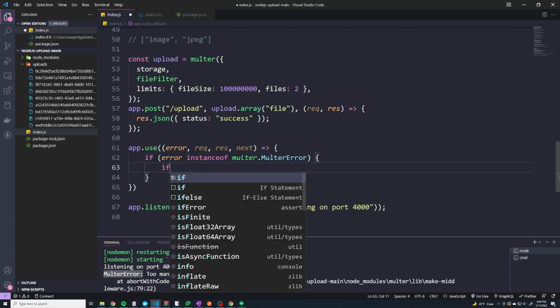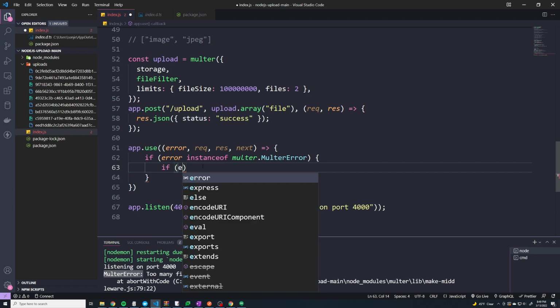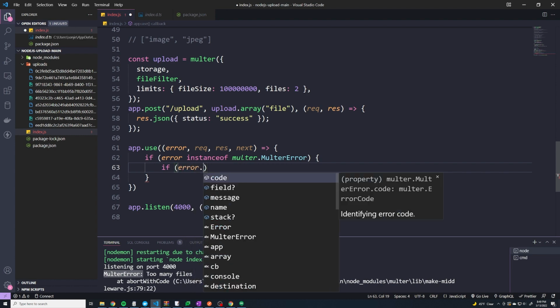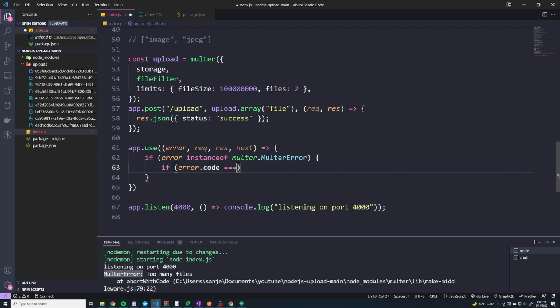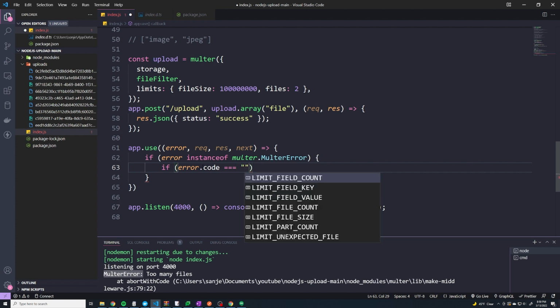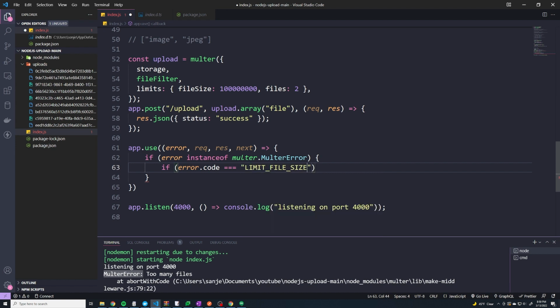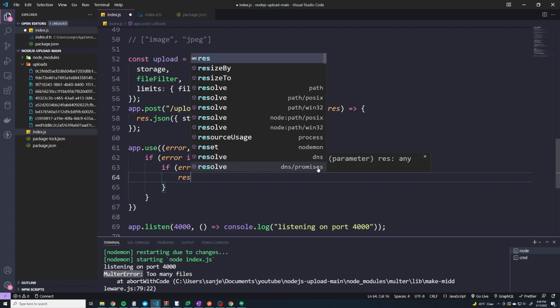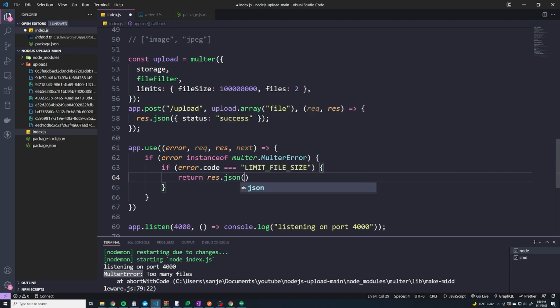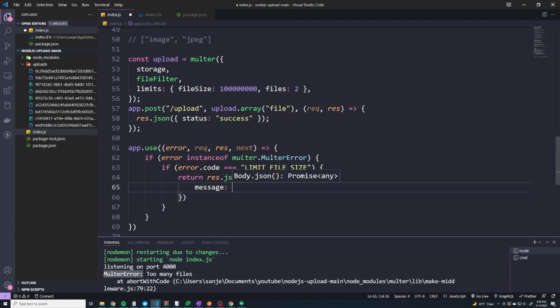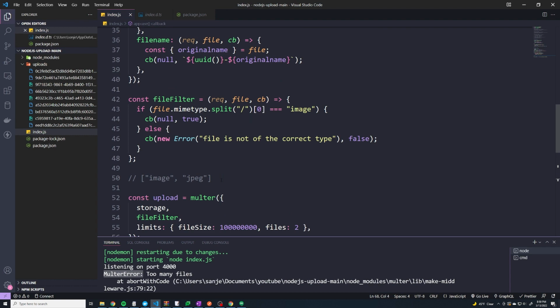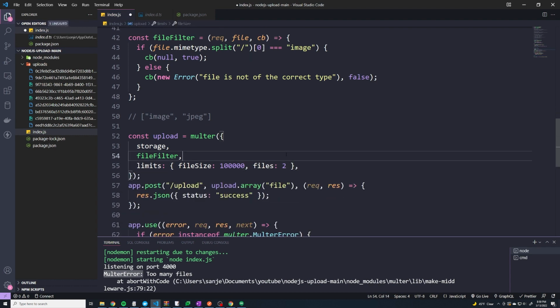So here I'll do another check and I'll say if error.code, remember we want to check the code, equals LIMIT_FILE_SIZE. Then I can just say return res.json, oops, I want an object, and I'll say message: file is too large. We'll save that. And what I'm going to do is lower this back down to some smaller number.